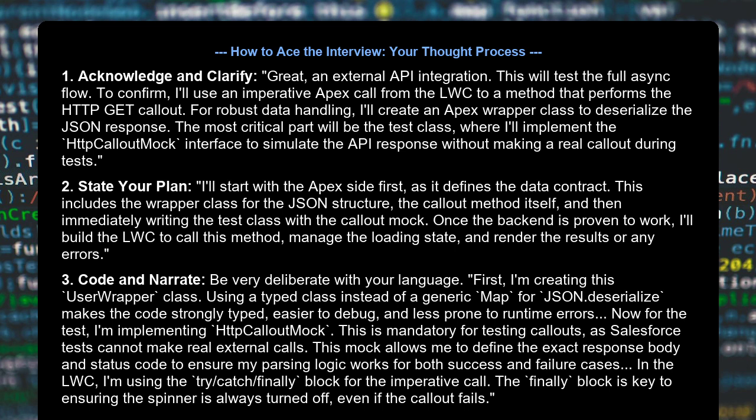2. State your plan. I will start with the Apex side first, as it defines the data contract. This includes the wrapper class for the JSON structure, the callout method itself, and then immediately writing the test class with the callout mock. Once the backend is proven to work, I will build the LWC to call this method, manage the loading state, and render the results or any errors.